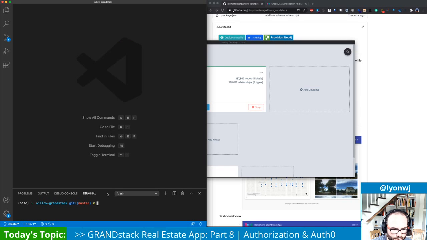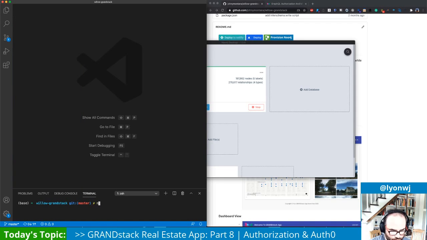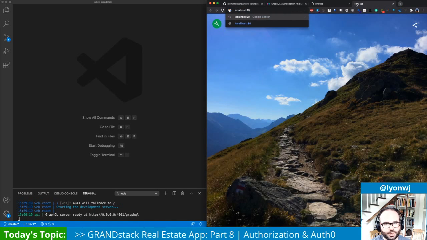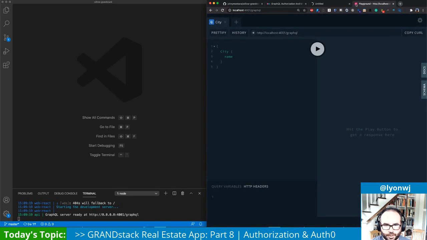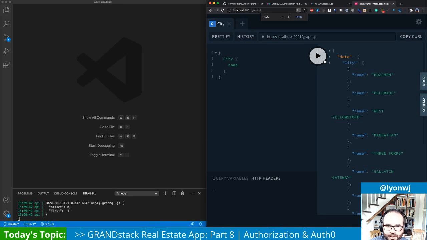Okay, so we have that, and I've opened up the project in VS Code, so let's do npm run start, and this will start our GraphQL API and also the React front end. On top of our Neo4j database, we have a GraphQL API running, which we can access on localhost 4001/graphql. That gives us the GraphQL Playground.